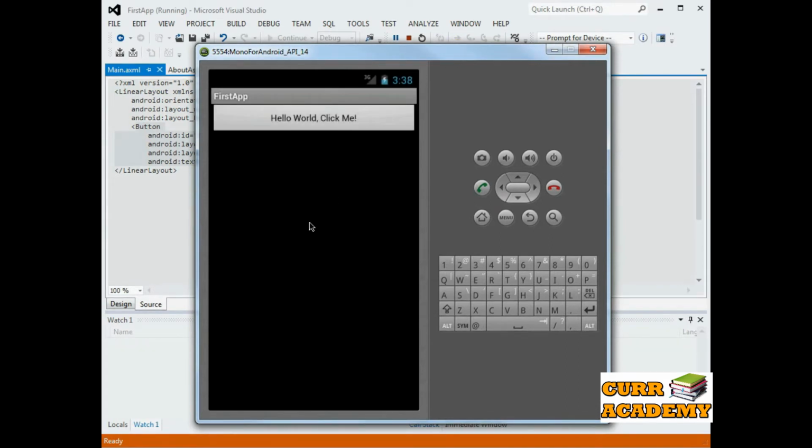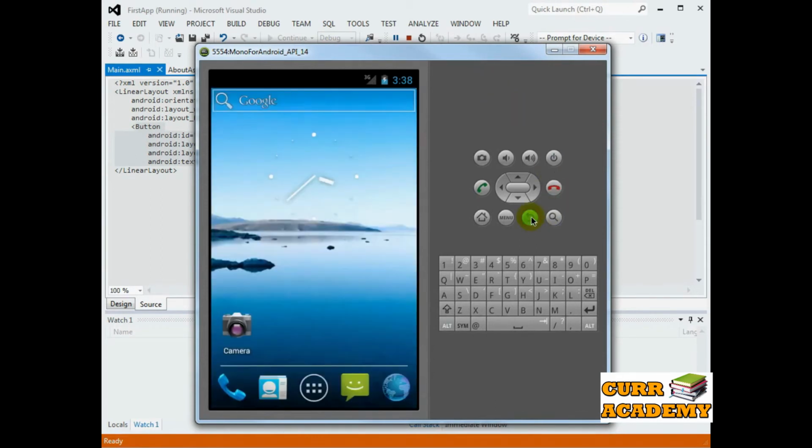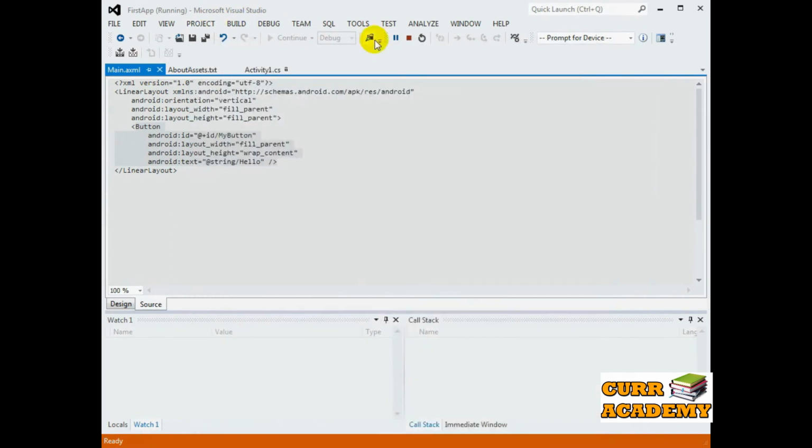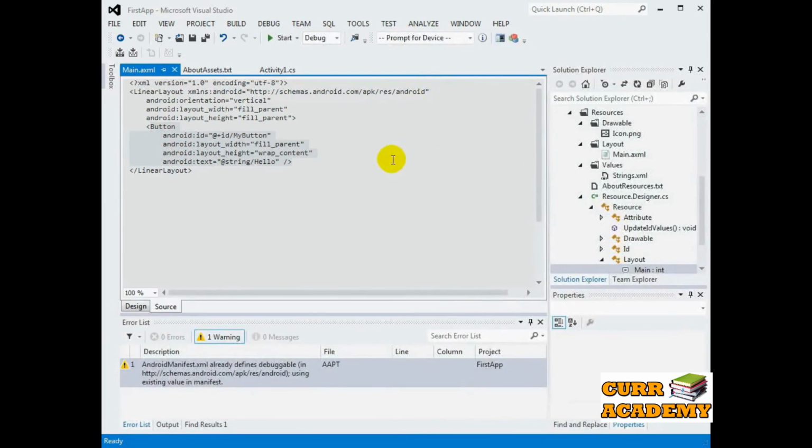And here is our application up in the emulator. And when I click the button, it just starts counting clicks. So that's pretty much all that application does. And we'll close it. Now, if we go back to Visual Studio, you'll note that it's still debugging, so we actually have to stop it.